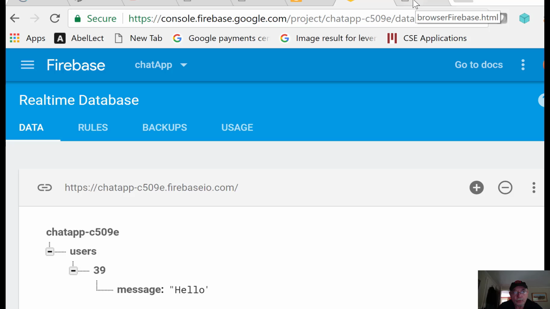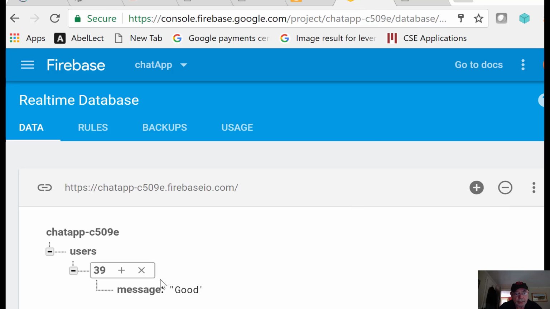Now the way I've set this up is that we get a random number for our user ID. And so I've been given the number 39. You'll get a different number. And let's just put another message in there, post message good. And now if we go back to the database, we'll see that hello has been overwritten, and we get the latest message. So we're communicating with the database, and if you log into yours, you should get this behavior. And we'll update this in the next video. Okay.